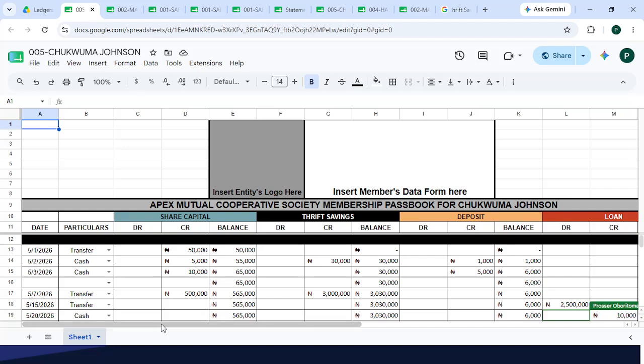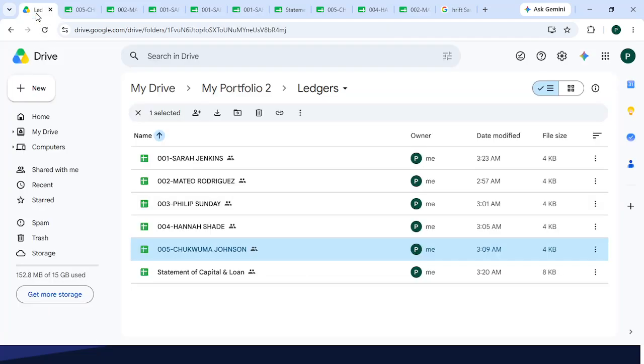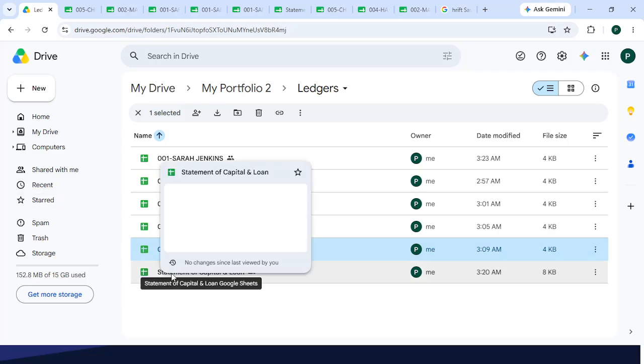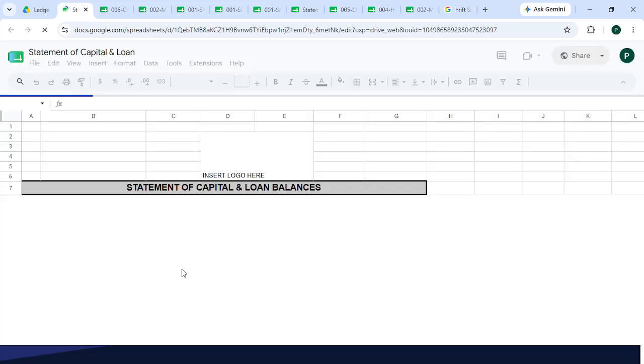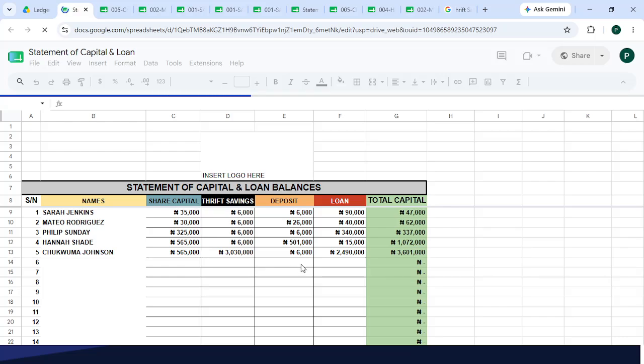It can be created for cooperative societies, for investment companies, and whoever is into savings. The good thing is, as the members' ledger is showing here, we have a consolidated capital account that reflects the balance of each member in a single template or sheet. Here it is, and this is how it works.